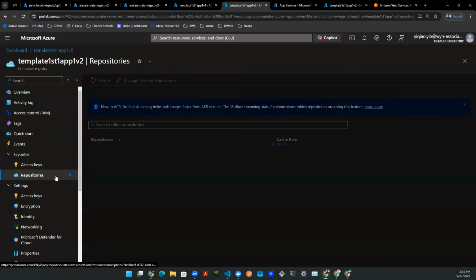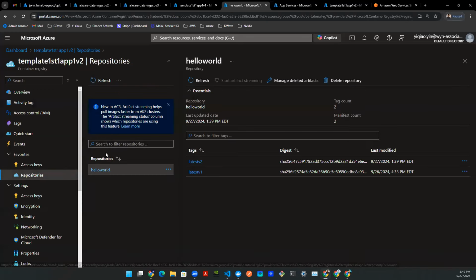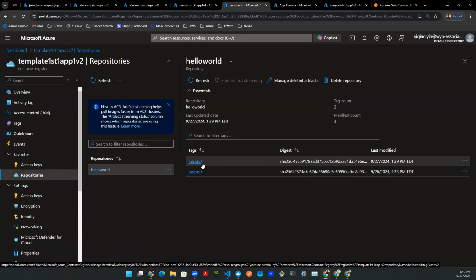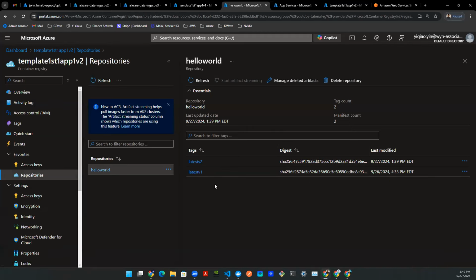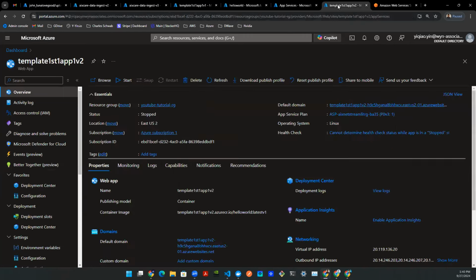Let's go to repositories, and then let's go to Hello World. And as you can see here, there's a latest v2 version, and that is the version that I just pushed. So now whatever we're building locally, it's safely pushed onto this repository on Azure. Now let's go to Web App. Here's my Azure Web App that we deployed last time.